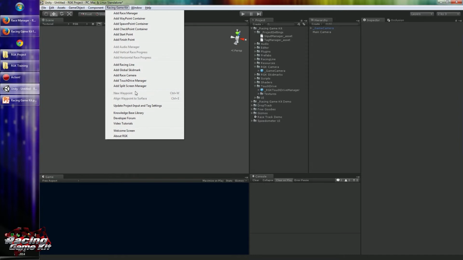And there are new waypoint shortcuts, which will help you to create your racing track. You can press Control W to add a new point. They will be available when a waypoint container or another waypoint is selected.